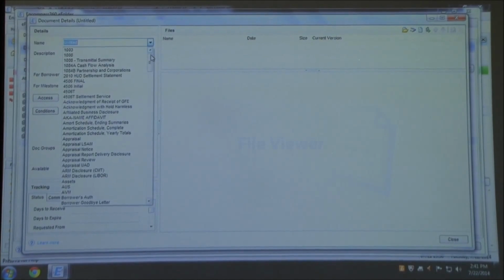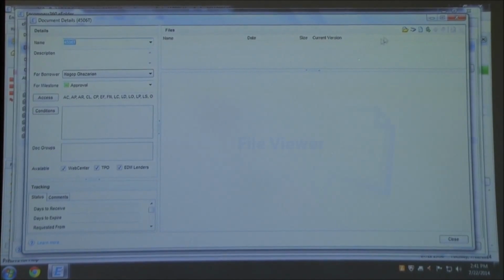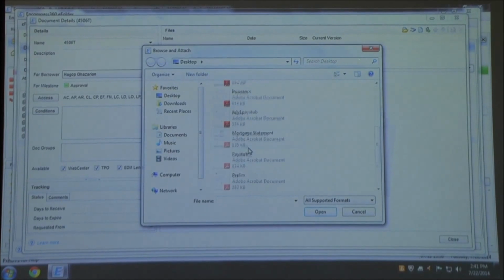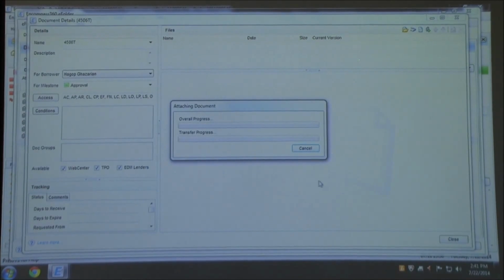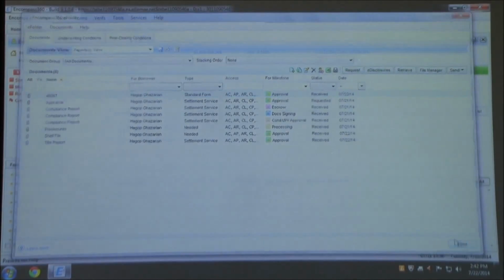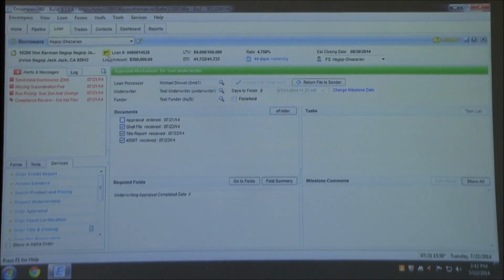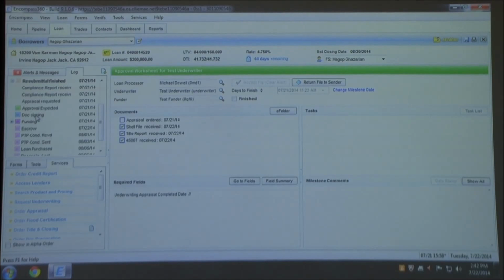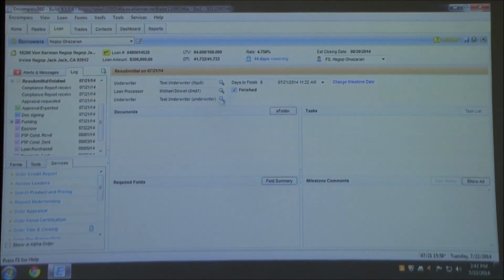4506? Will you pretend we have a credit? Okay, 4506. Okay, so we've got that set. And let me go ahead. I'm going to roll these milestones back, Brandy, because currently the file is at final approval, and we're not ready for that yet. Okay, so approval, resubmittal is finished. Let's uncheck that. Conditional underwriting is finished.